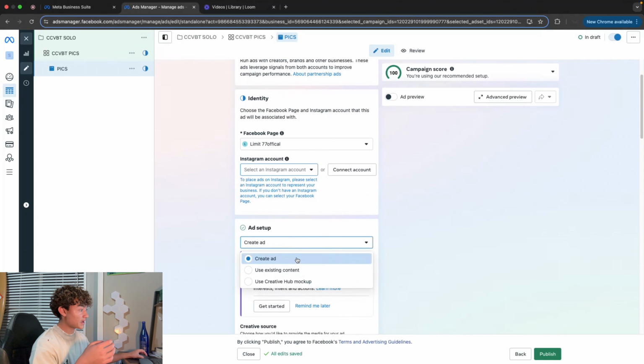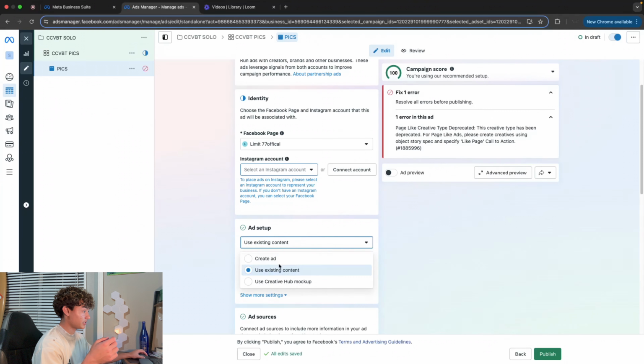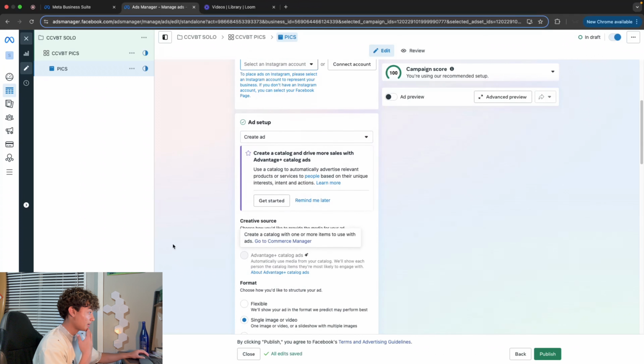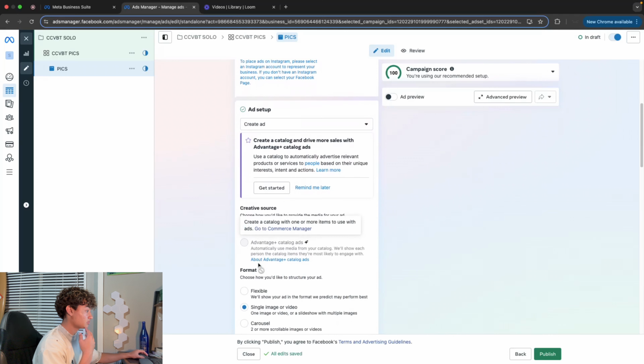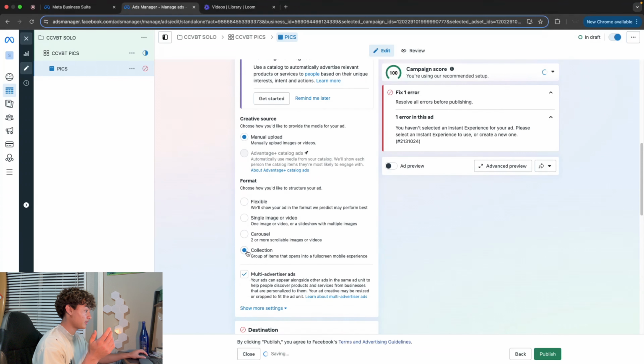Now you can create the ad where you actually manually upload the photos. You can use an existing post or use Creative Hub Mockup. I've never used that. Typically, I create the ad or use existing post. Then right here we got manual upload, never Advantage Plus. I've never used flexible, but single image or video is just that. Carousel is the one where you swipe through, so there's 3 to 4. And then collection, same thing, I've never used that.